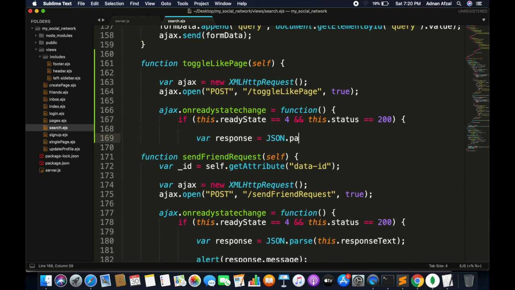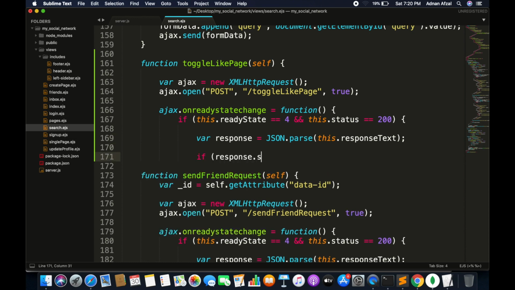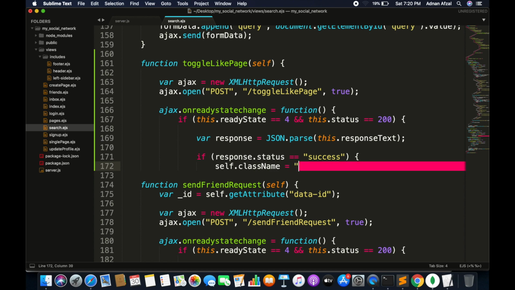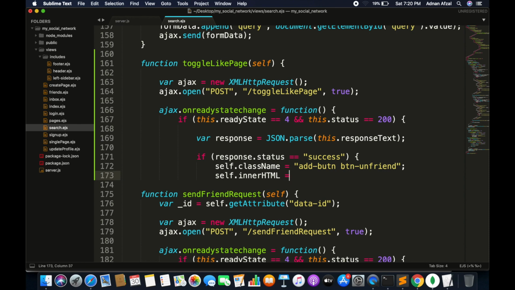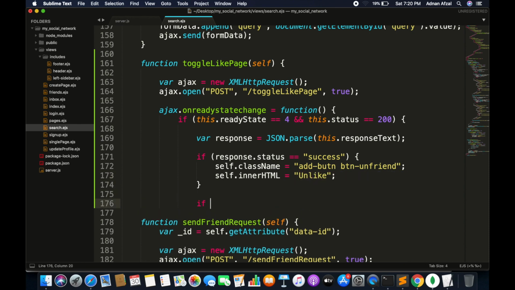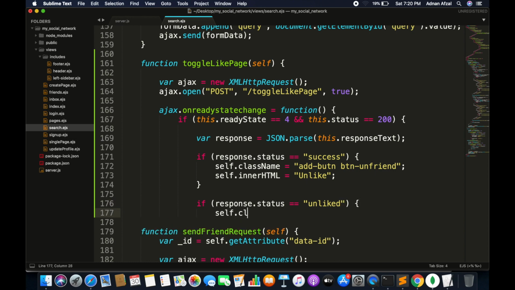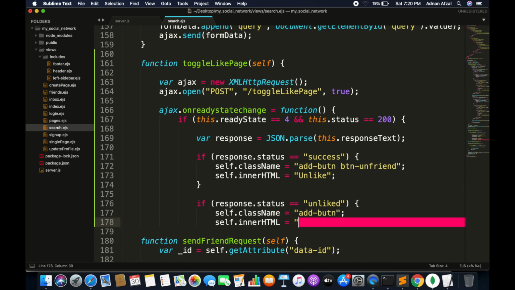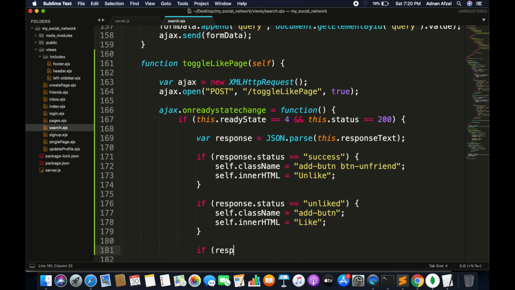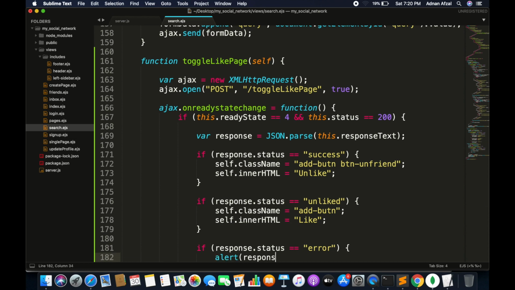When the response is received from server, we will parse the response and check if the status is success. Then I'm going to mark the button as unlike because it means that he has liked the page. And if the status is unliked, means that he has unliked the page, and now I'm going to show the text as like so he can like again. And if the status is error, then simply display the error in alert box.